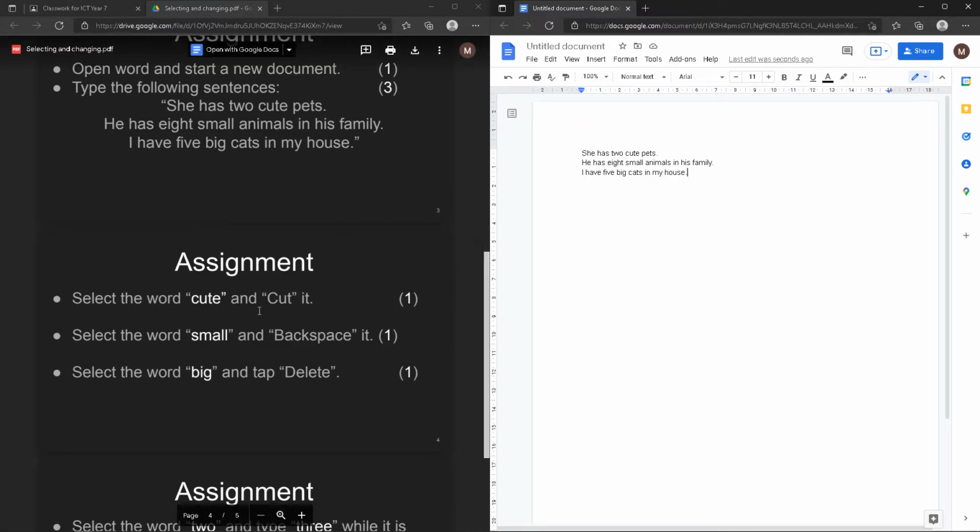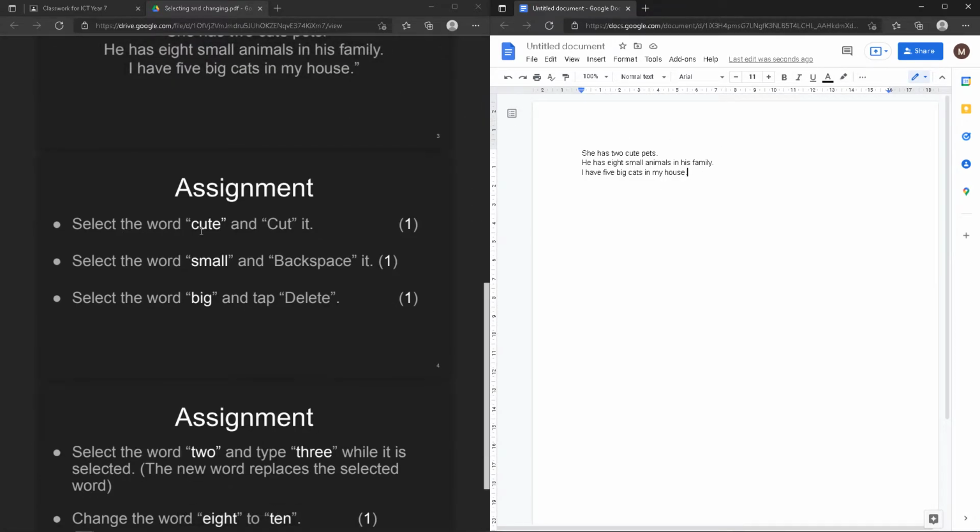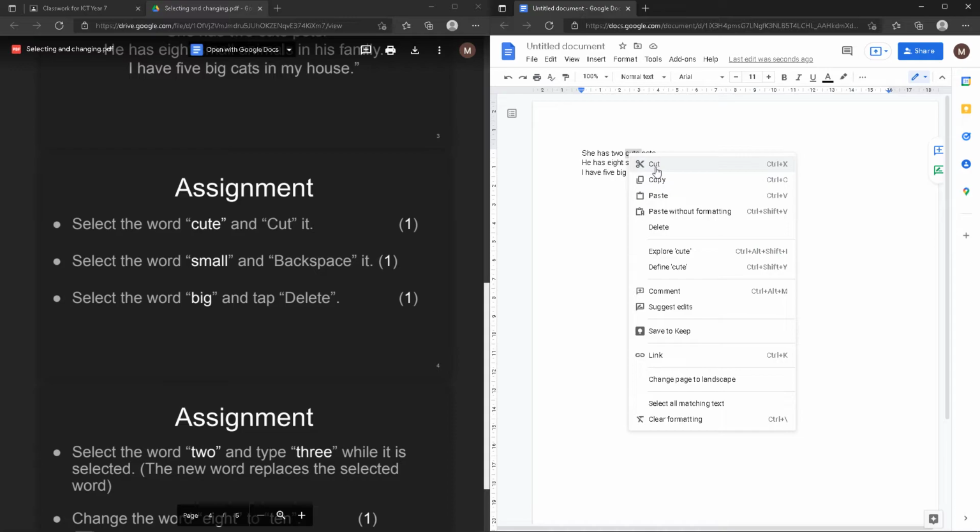There's four marks. We're going to select the word cute and cut it. So there's cute. To select it, I can double click. I can drag from the end, or I can drag from the beginning. I prefer double clicking. And we need to cut it. So there are 2 ways. You can use the scissor symbol. It should be in Microsoft Word, there would be a cut sign.